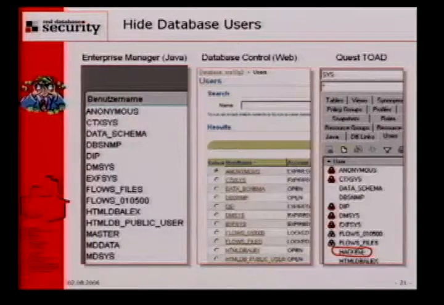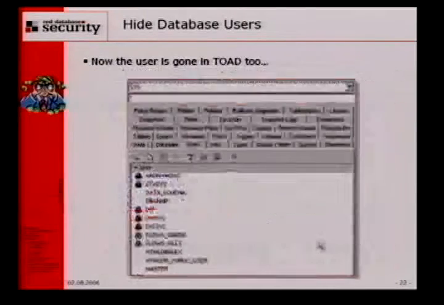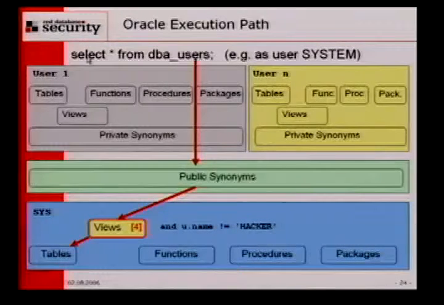The big question, is Toad a better and more secure product? No. Toad is using a different view. So if we modify the view ALL_USERS in the same way, by adding this and uname not equal 'hacker', the user is also gone in Toad. You can still log on to the database using the user hacker, but it's no longer visible. And in this case, if you select * from DBA_USERS, you select the public synonym. From there, you access the view, and here in the view, we did the modification.